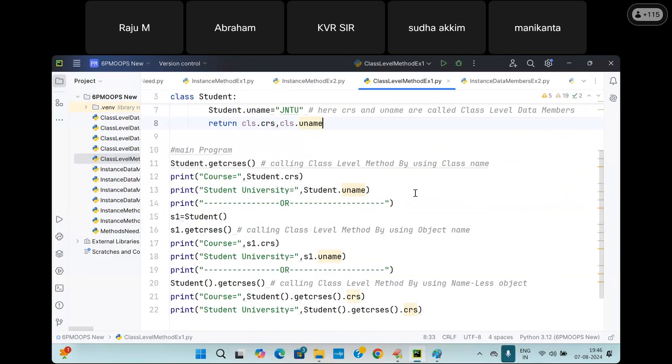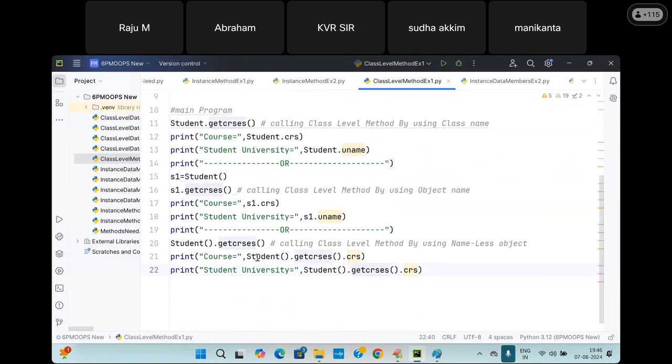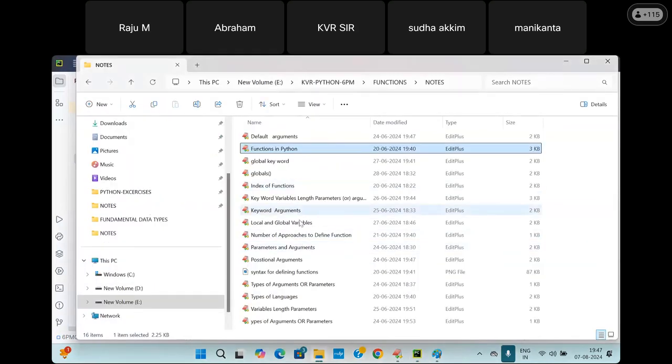No problem. So coming back to the point, here I will write it. Returning. How many values are returning? Two values are returning. Can a method return two values? Yes, you can. I'll show you where I taught it already.